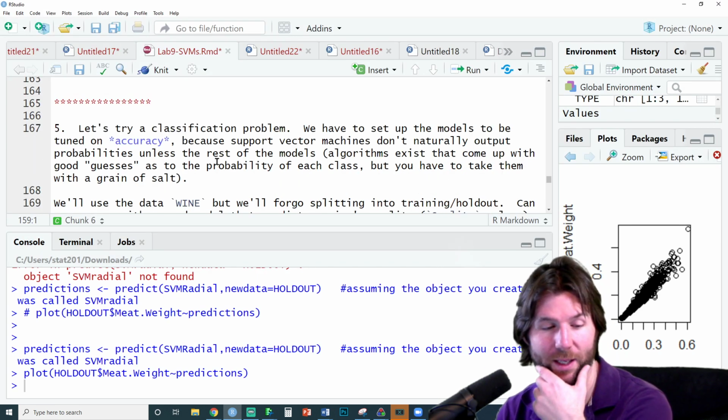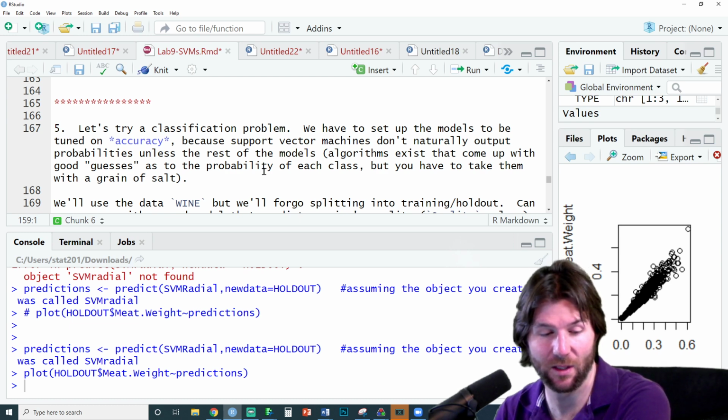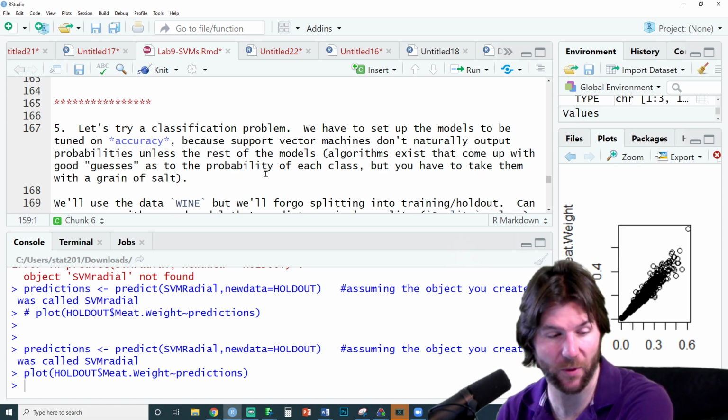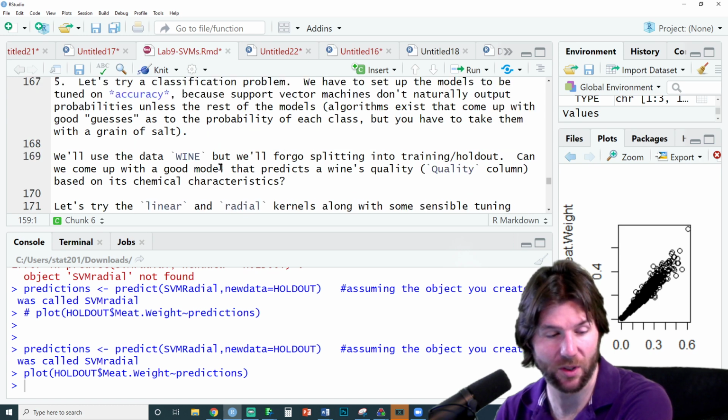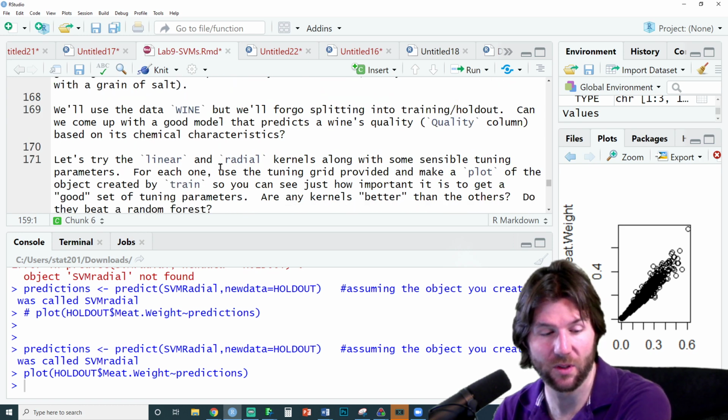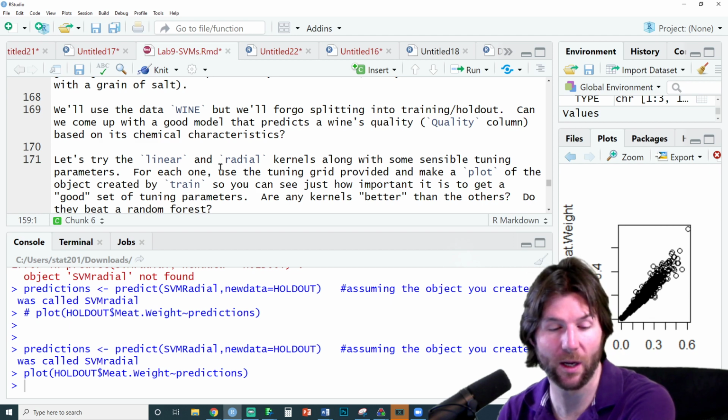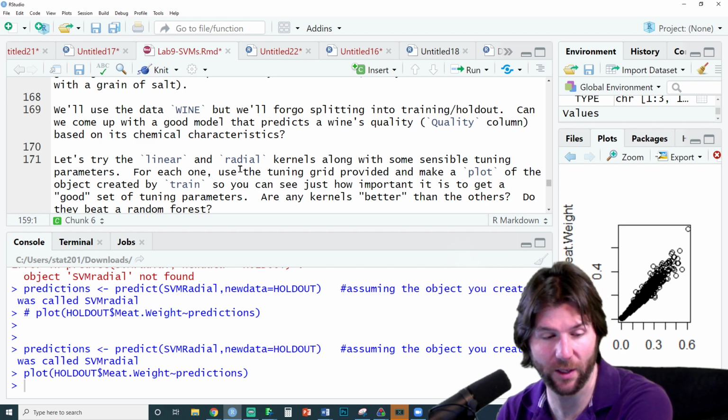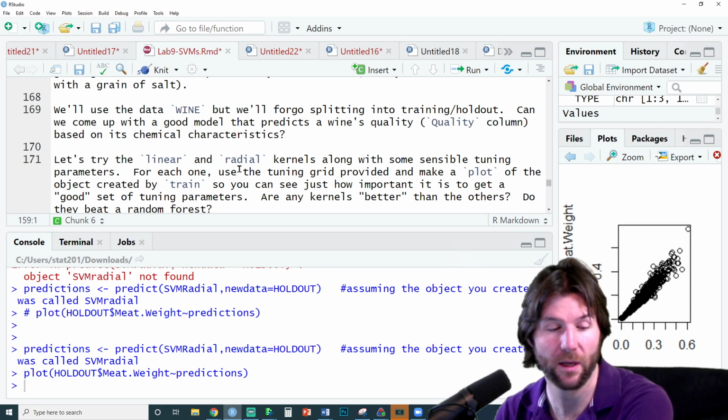Let's try a classification problem. We have to set up models to tune on accuracy, because support vector machines don't naturally output probabilities, unless the rest of the model's algorithms come up with good guesses of the probabilities, but you have to take them with a grain of salt. We'll use the wine data set. We're going to predict the quality of a wine, but we'll also forego splitting into train and holdout.